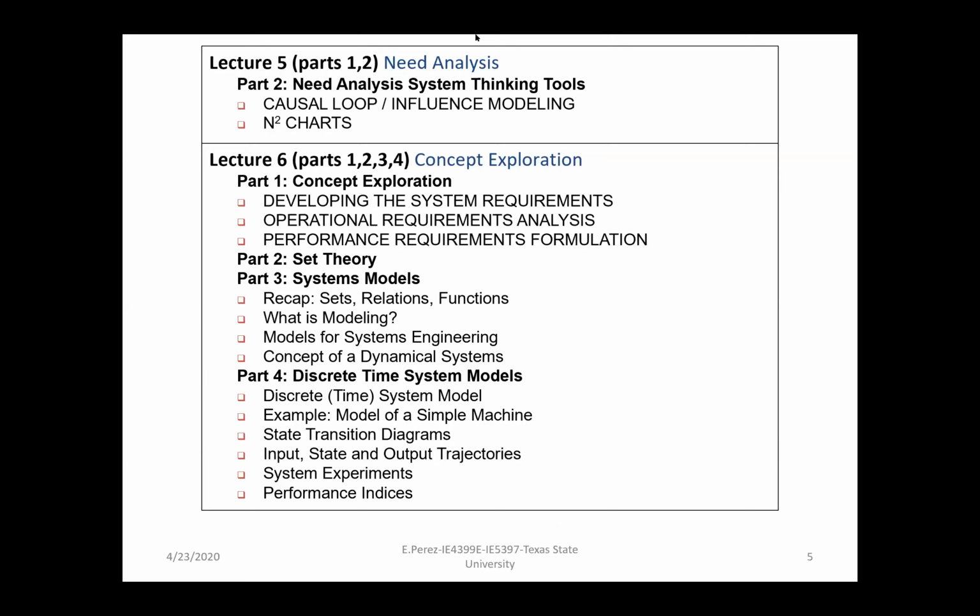Lecture 6, I wanted you to see that there's a connection with what we did in one of the lectures for the first part of the semester, in which we define causal loop models and n-squared charts. So those tools are very relevant when you are doing the needs analysis. And then we move to lecture 6, in which we are doing the second phase, the concept exploration. So the developing of the system requirements, the operational requirements analysis, and the performance requirements formulation.